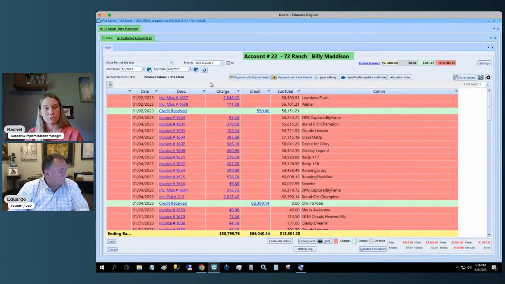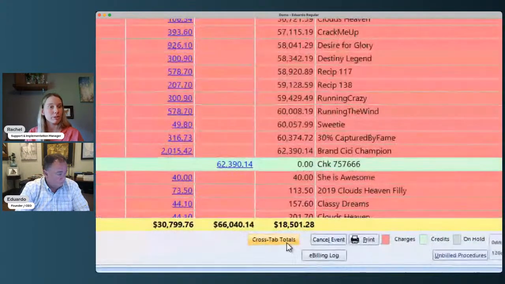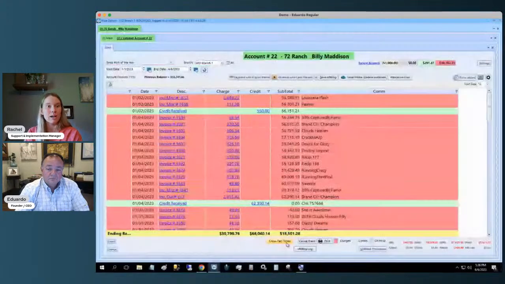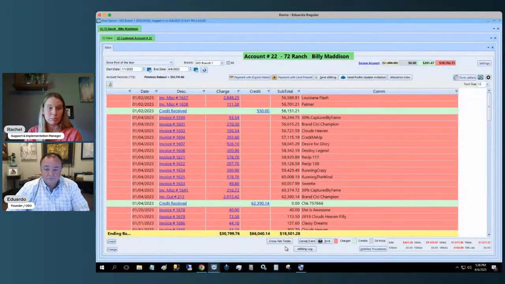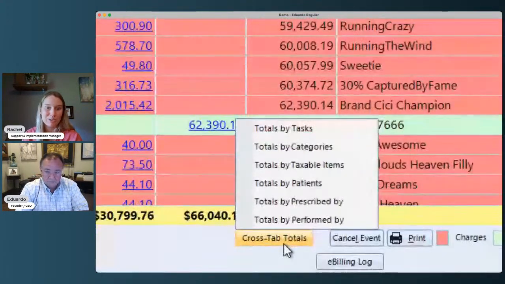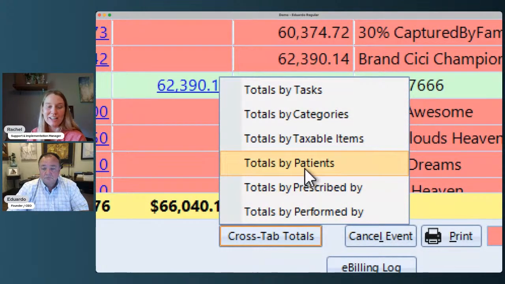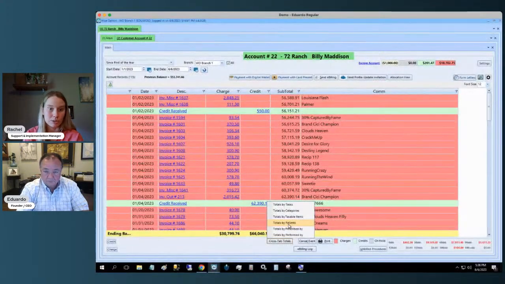And then at the bottom of the screen, you have the cross-tab totals button, which our users already know looks a little different, because there used to be 2 buttons here that said, I think, cross-tabs by category and cross-tabs by task. We've still kept those. Those are still the same reports. However, there's more now. When you click on that button, there are actually more reports. And we're specifically going to talk about the totals by patients first, because that was the most common example I gave, right? A customer calls and wants to know how much money they've spent on this particular horse since the first of the year.